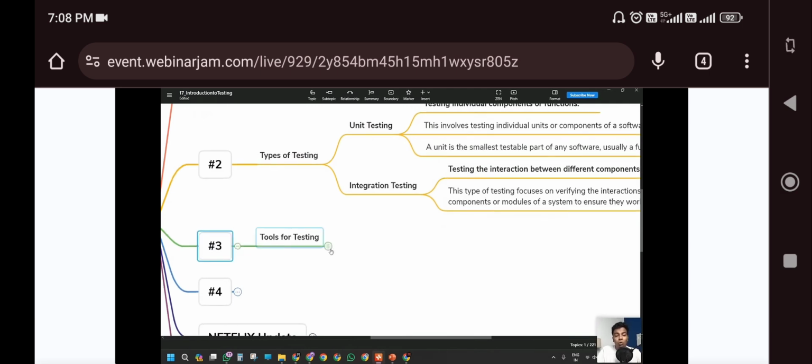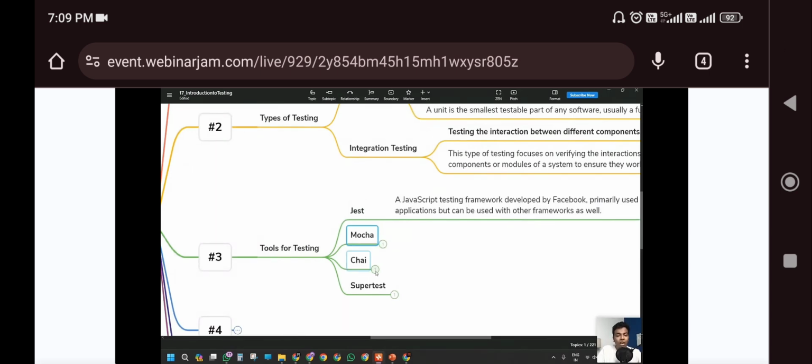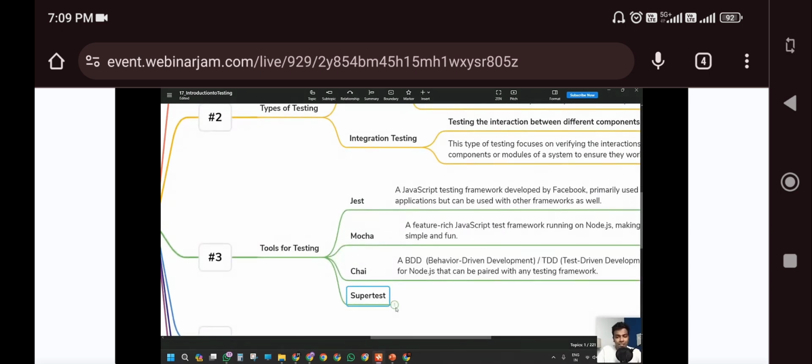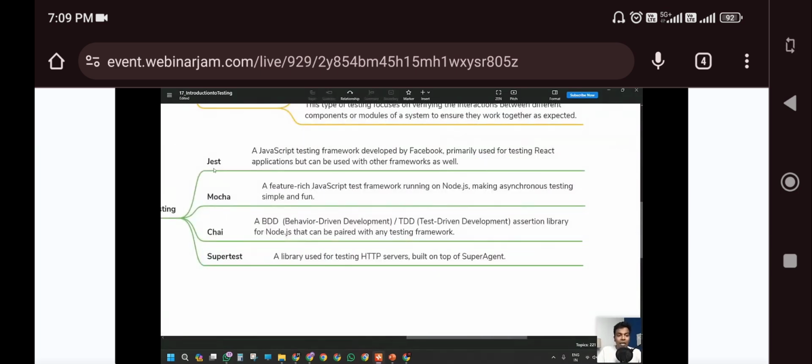While talking about the tools for testing, there are a lot out there, but the most popular are Jest, Mocha, Chai, and Supertest. And don't worry, in today's session we are going to work on all of these. Jest is a JavaScript testing framework developed by Facebook. It is primarily used for testing React applications, but can be used with other frameworks as well. Even if you have Angular or any other framework, you can use Jest to test an application, but it is mostly used for React testing. So that's what Jest is.